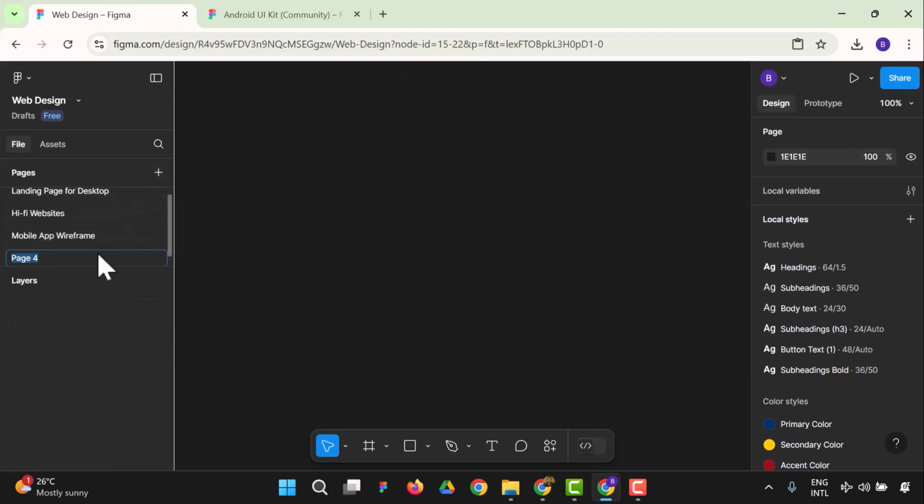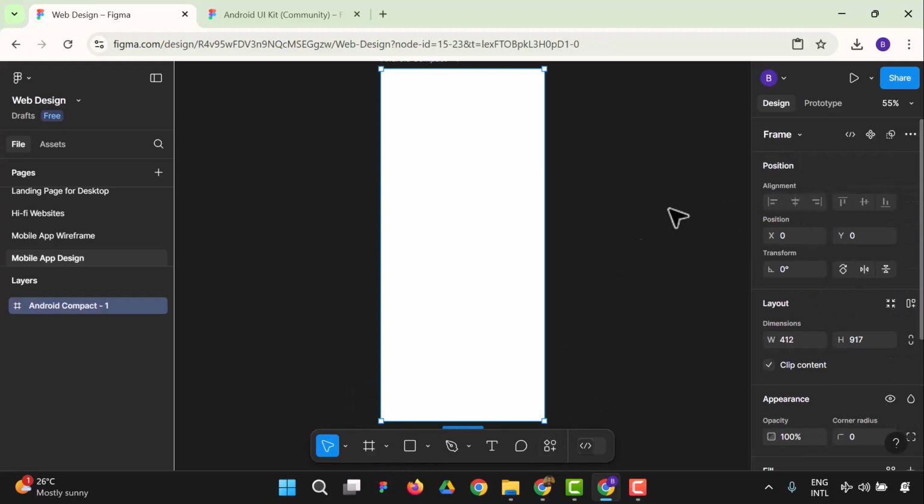Let's say we are going to create the mobile app design. So we are going to name this mobile app design. And right here in mobile app design, we have our local styles that we created from scratch and all that. All I have to do now is create my frame, which should be a 100 compact frame.